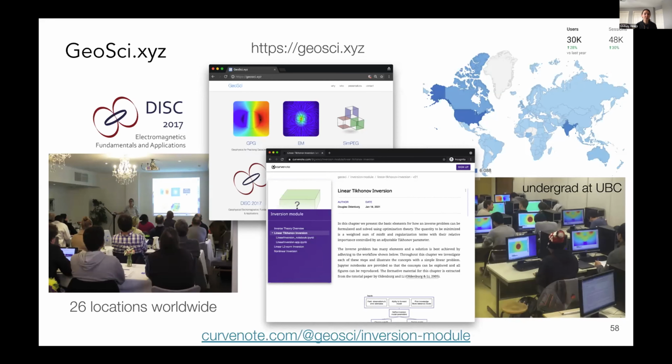And so we led the course on electromagnetics. So Doug was invited, and I was fortunate to be able to attend some of those and present with him on that, as was Sagi. And so for that, we developed the electromagnetics resource, this EM module.